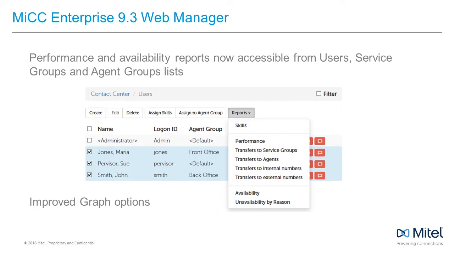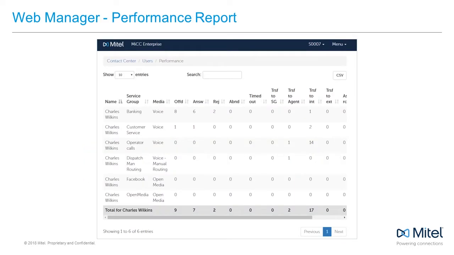And then moving over to the web manager side of the house, there were some performance enhancements and the reports that are available now in the web manager have been increased, and you can now access them from the users, service groups, and agent group lists. You have some improved graph options there to choose from as well. This is just an example of what one of the performance reports would look like now within the web manager for My Contact Center Enterprise.